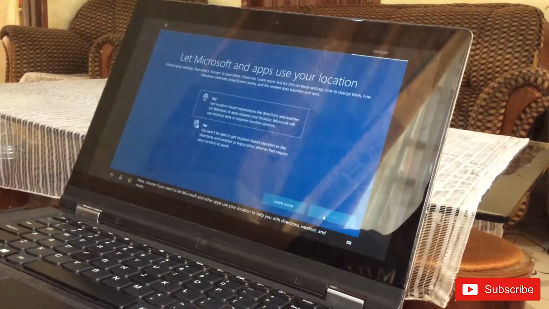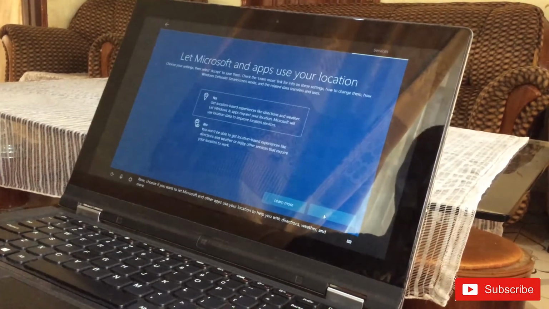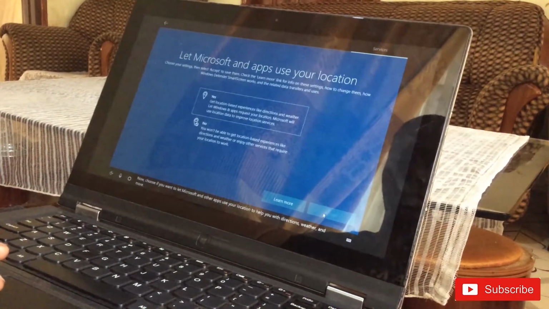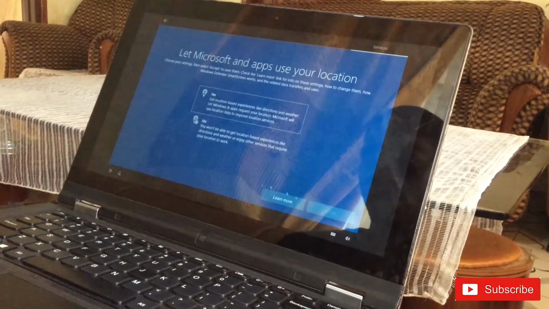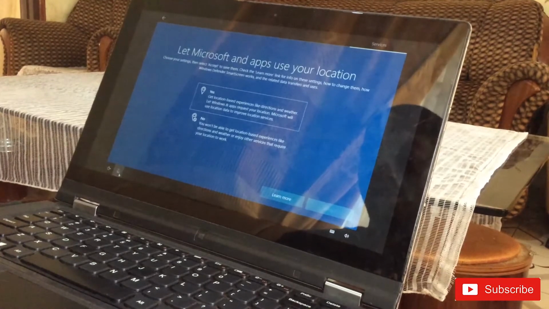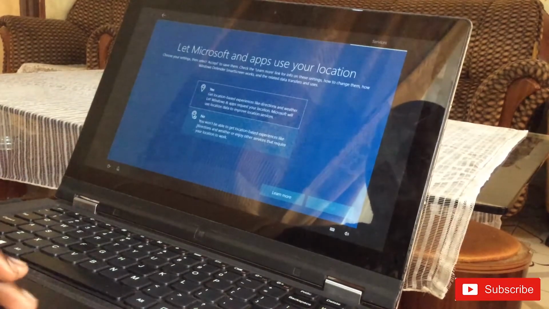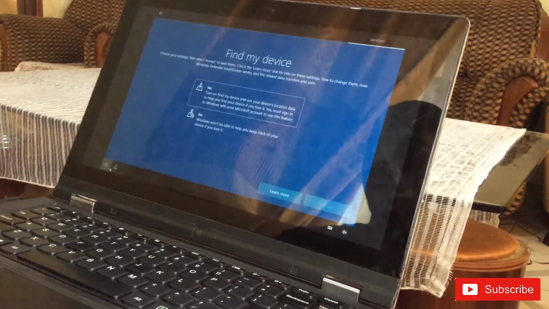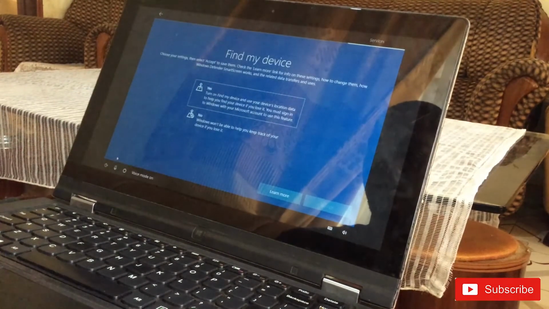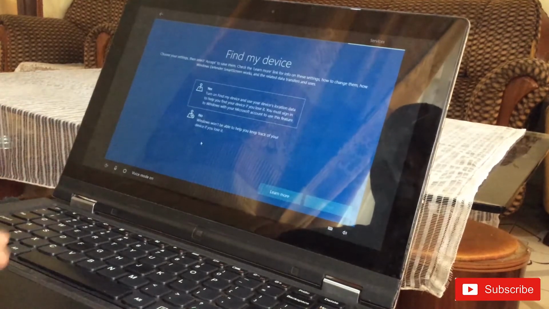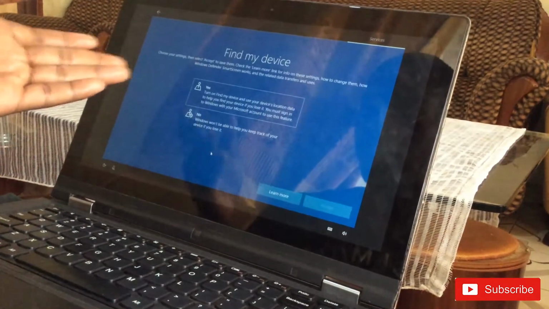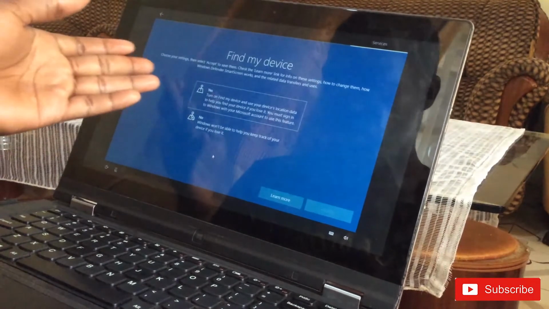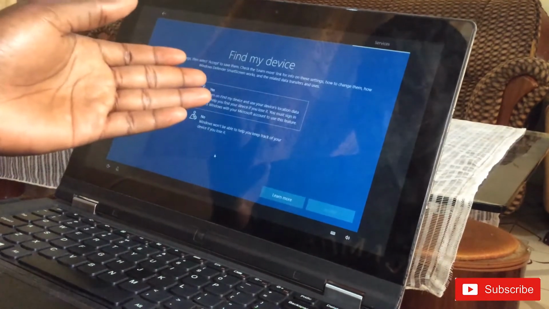Now, choose if you want to let Microsoft and other apps use your location to help you with directions, weather, and more. Yes. Accept. Find my device is also turned on automatically. Find my device, choose your settings, then select accept to save them.